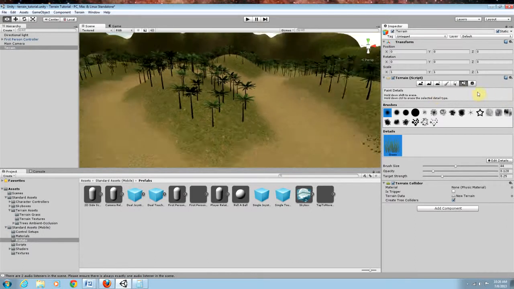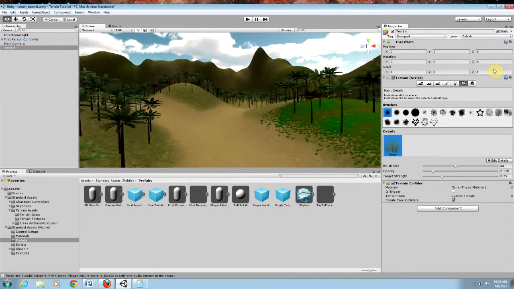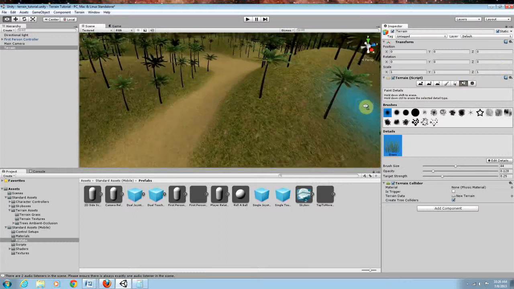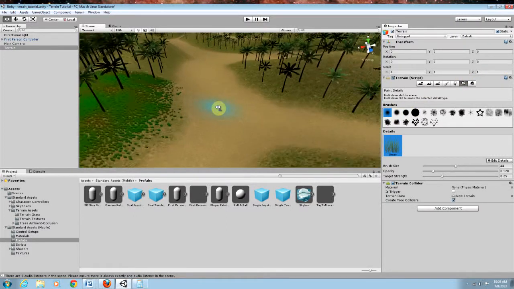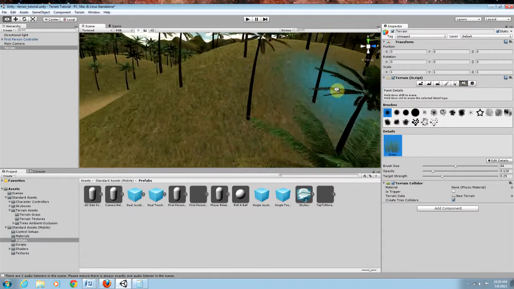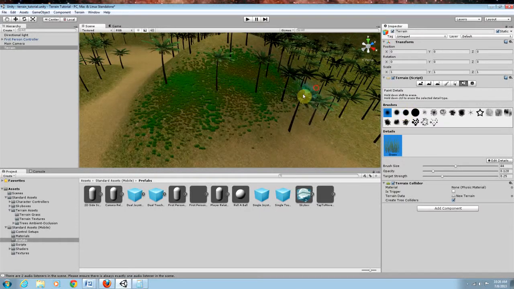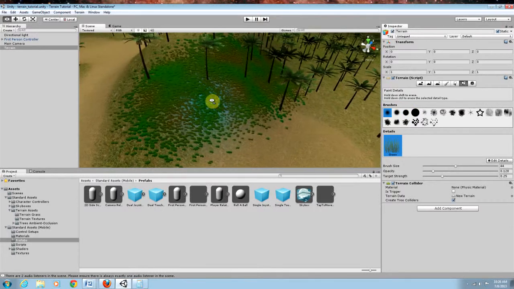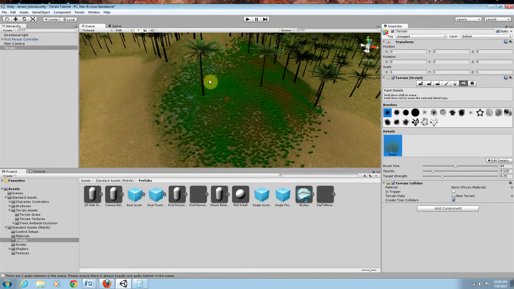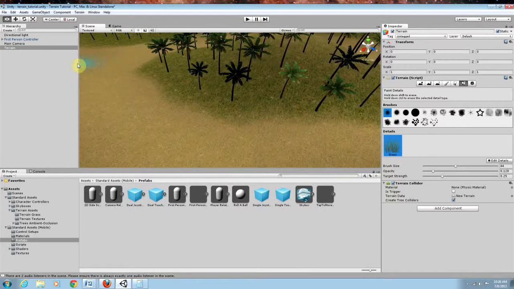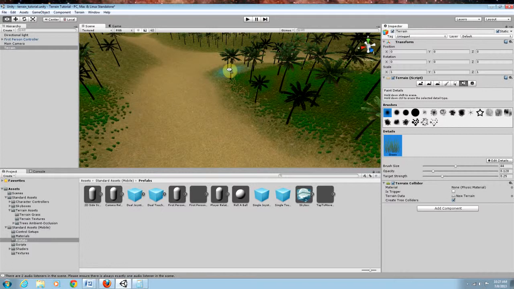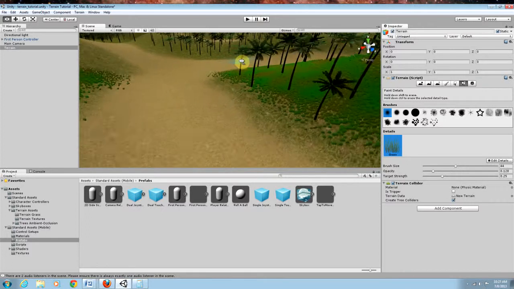So for the demo's sake, I mean for the tutorial's sake, I want to speed things up a little bit here and just do these sections closest to our player start, and we're going to move on to the next part of the tutorial. I just want to put some grass down here so you guys can see what it would look like in the game engine as we're playing the game.